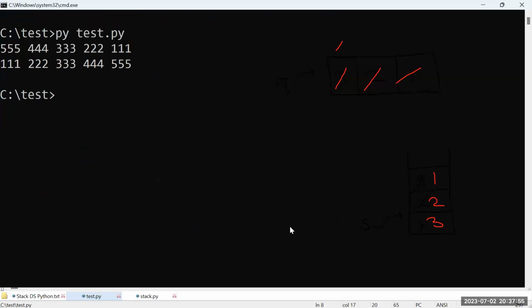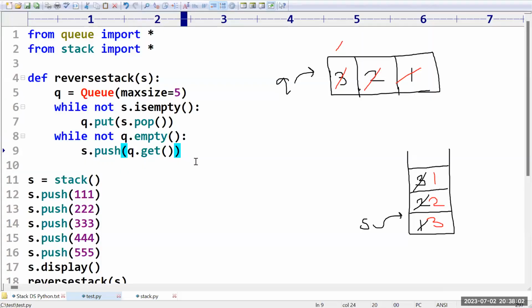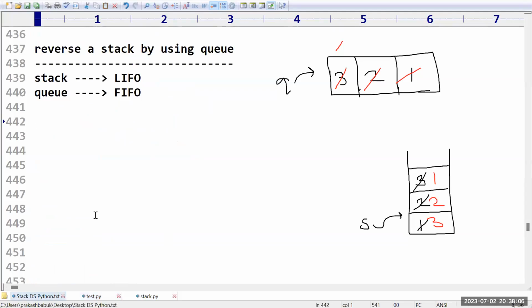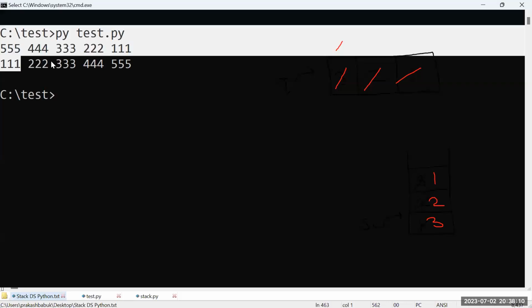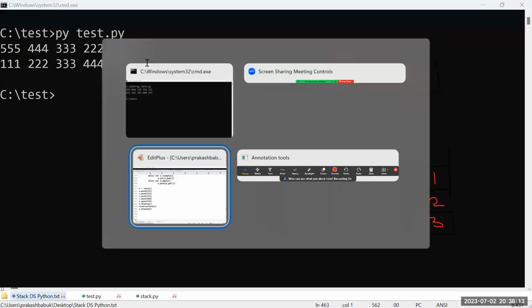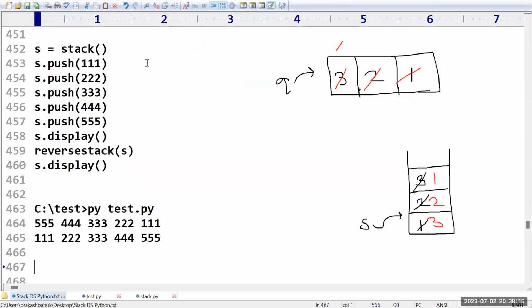Now you can see the elements which are present in the stack got reversed. So can you please confirm, is this reversing a stack by using this queue? Is it clear for everyone? Yes, sir. Clear, sir.